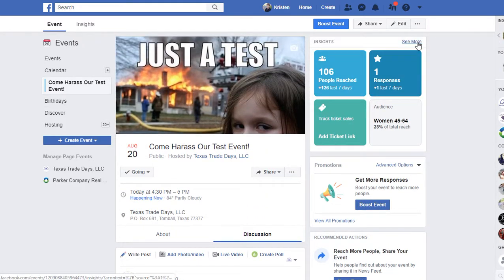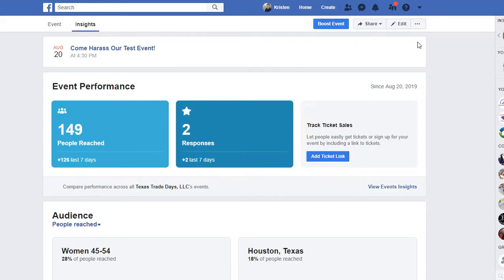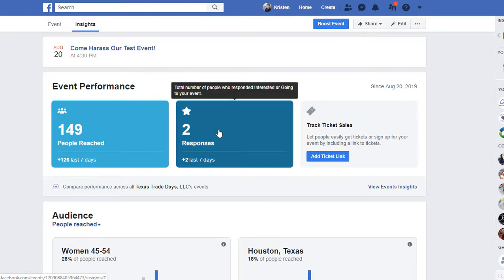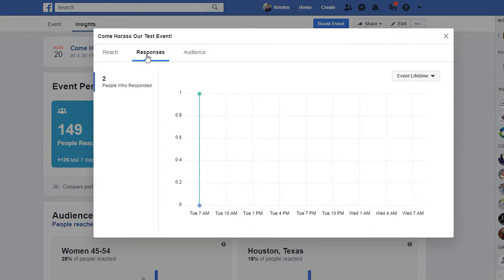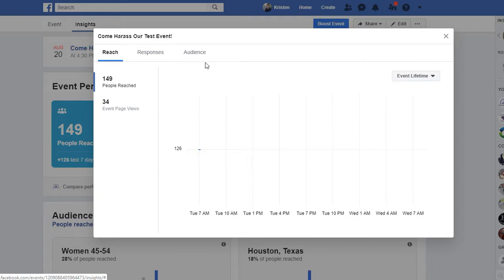So let's go over to Insights. I'll show you about Insights. These are insights directly related to the post itself. Look, we got two responses. Isn't that great? We only have a few more minutes left of the event. They better hurry up, right? So we reached 149 people. Posting the event sure helps too.